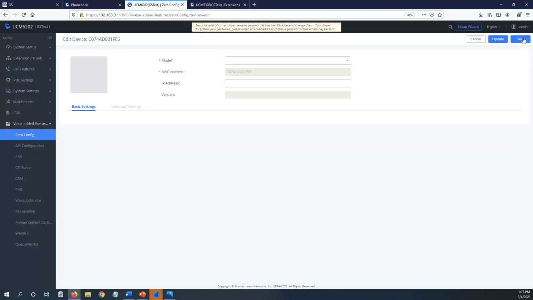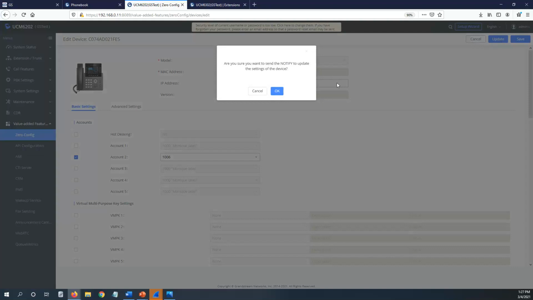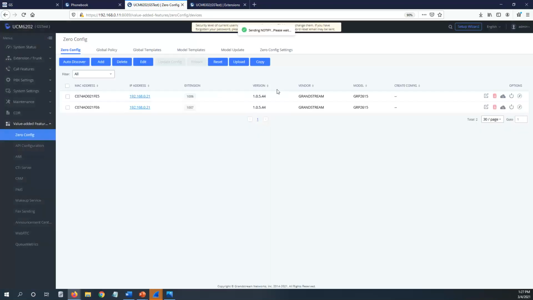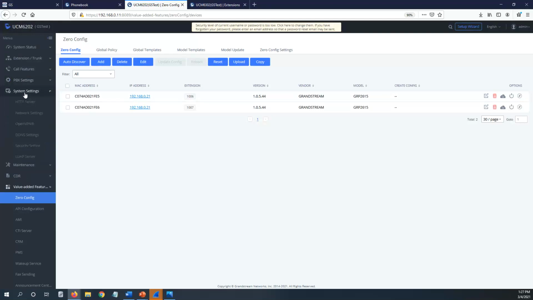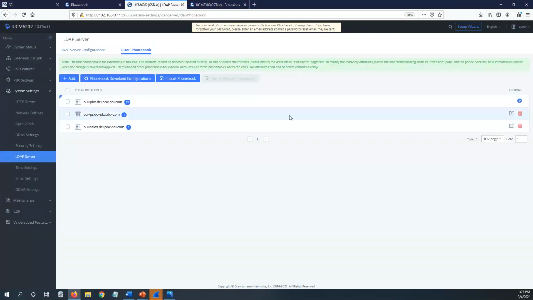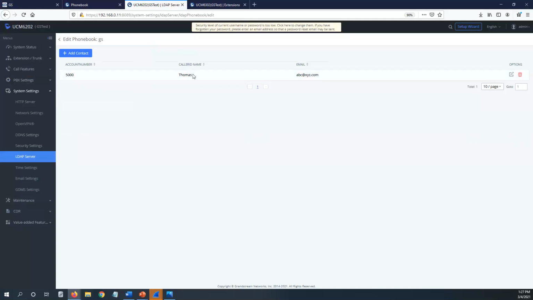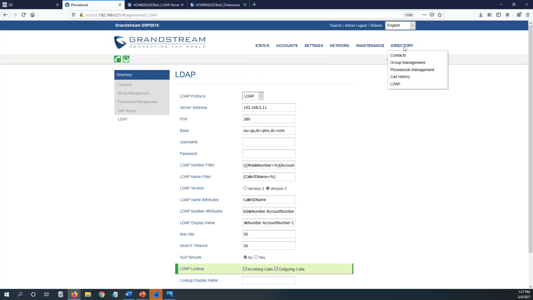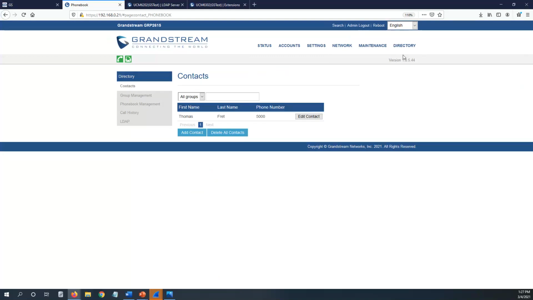So let's save and apply those changes. Let's update. Okay, so if we go to system settings, just to check what entries we have under the GS. So we have Thomas. Okay, so if we go to the IP phone, let's see if it got provisioned. Okay, so you see that it got provisioned with the LDAP directory that is on the IP phone.